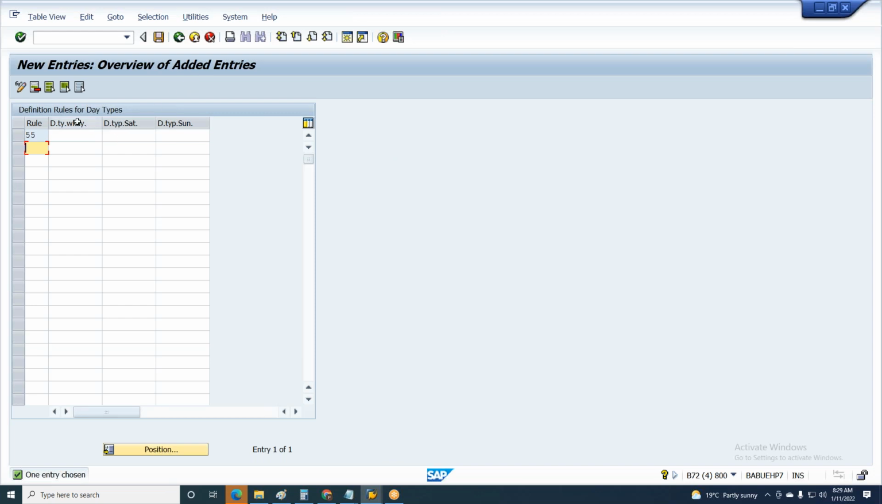Okay. Here there are 3 columns. First column is a rule for Monday to Friday. The second column is a rule for Saturday. Third column is a rule for Sunday. In each column there are 10 positions, 10 digits. These 10 digits are holiday class positions.